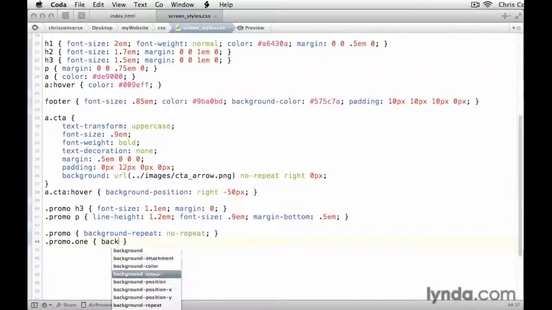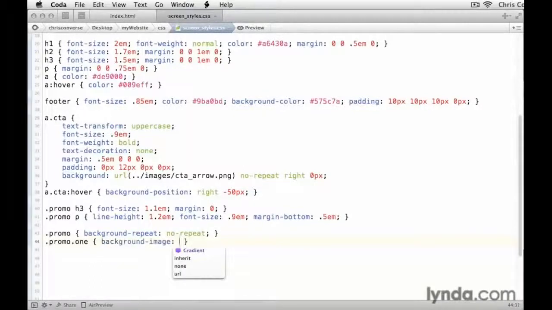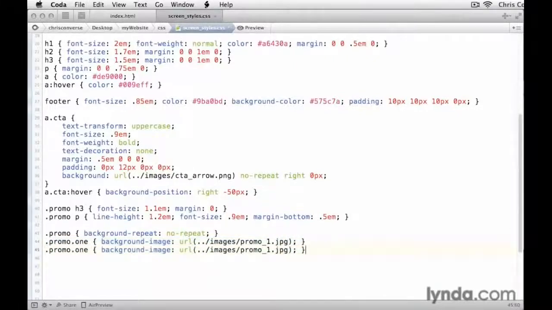In here, we're going to specify background image. Set URL, set the parentheses, / to come out to root, images / promo_1.jpg, then a semicolon. I'm going to copy this entire rule. Let's paste it 2 more times.